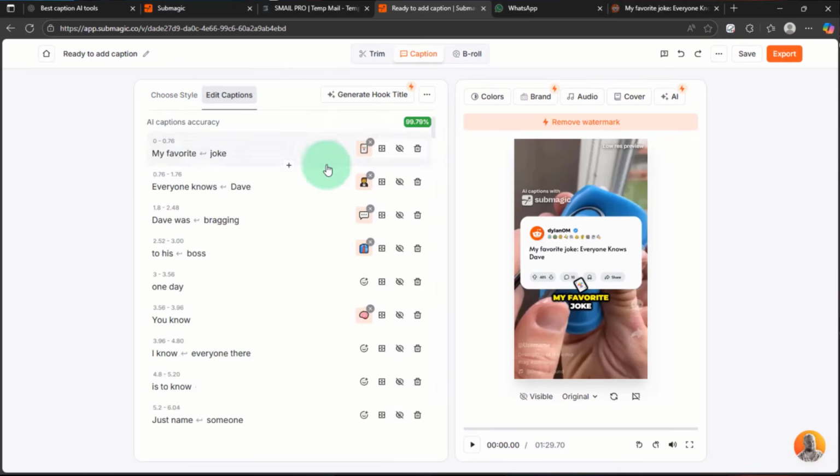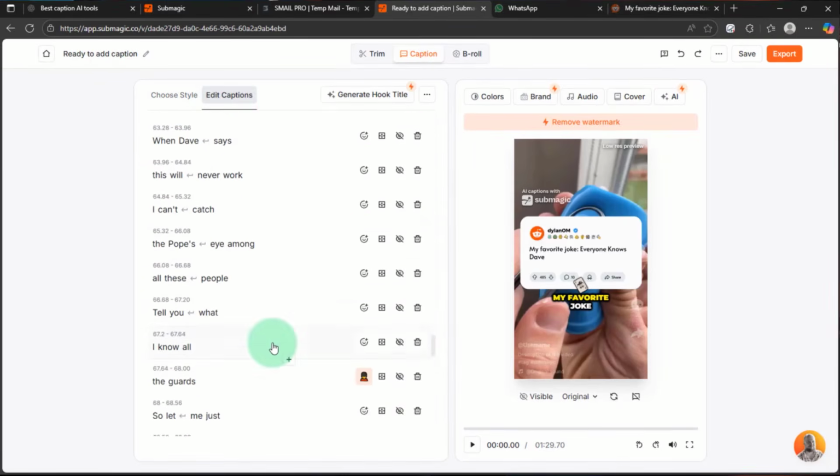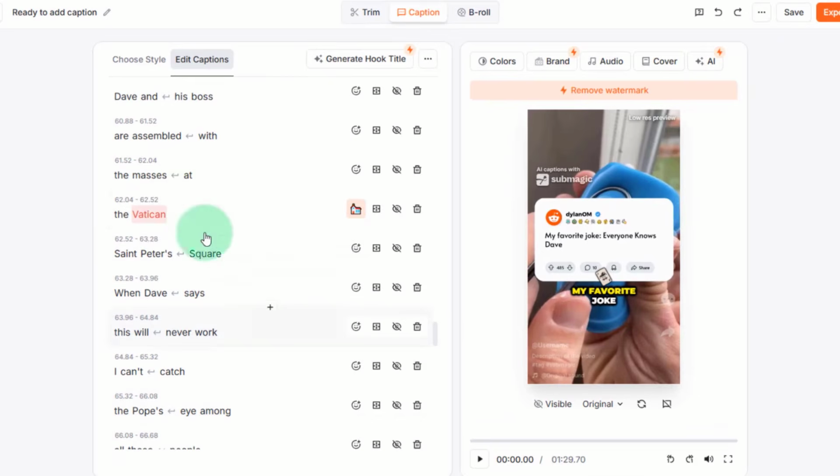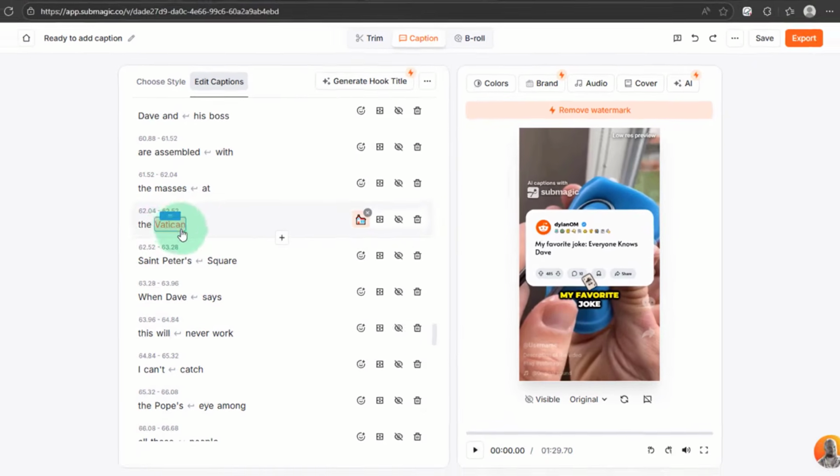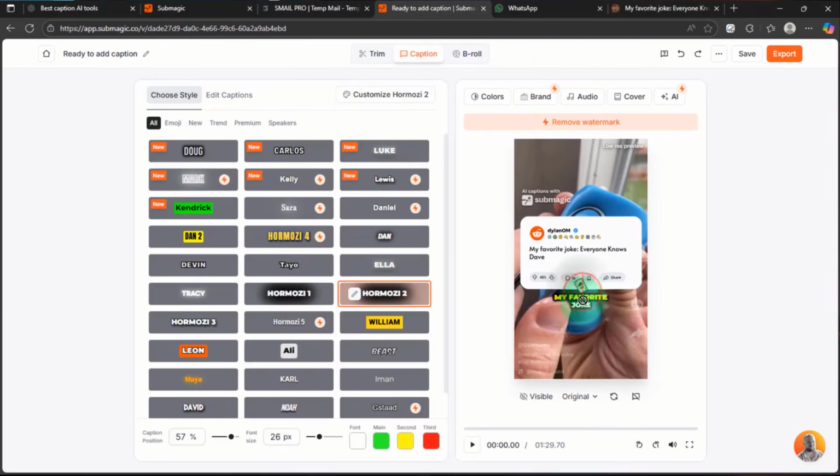Edit captions if needed and select emojis for each line. Any words AI misinterprets will be highlighted in red. Correct them manually. You cannot drag captions to move them. To reposition, use Caption Position. Adjust the font size as needed.